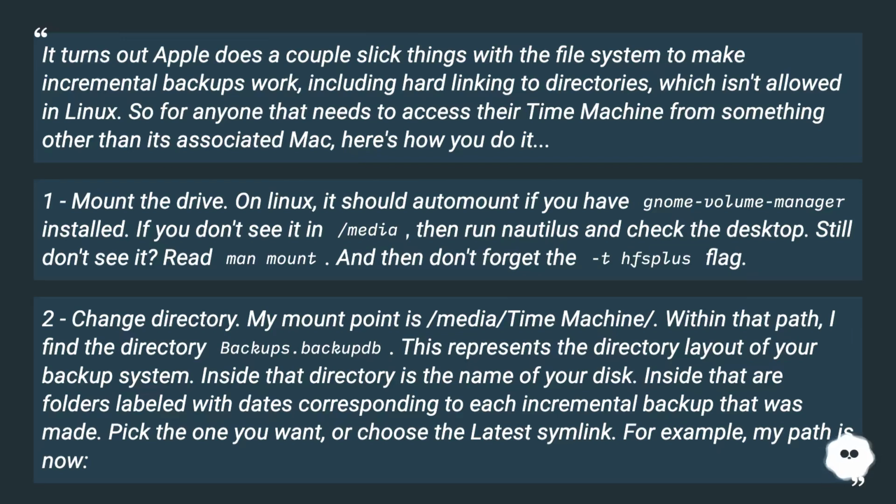Within that path, I find the directory backups.backup. This represents the directory layout of your backup system. Inside that directory is the name of your disk. Inside there are folders labeled with dates corresponding to each incremental backup that was made. Pick the one you want, or choose the latest symlink. For example, my path is now.